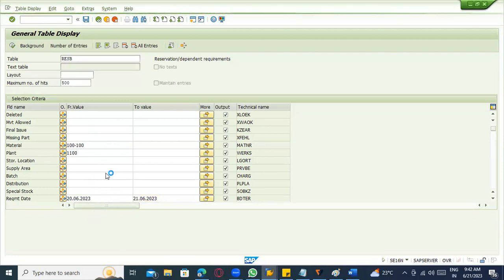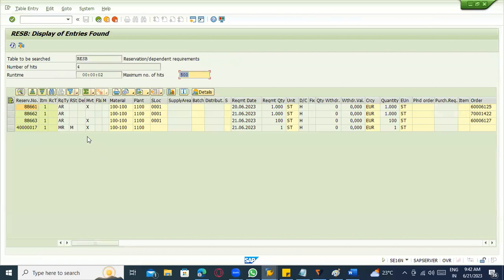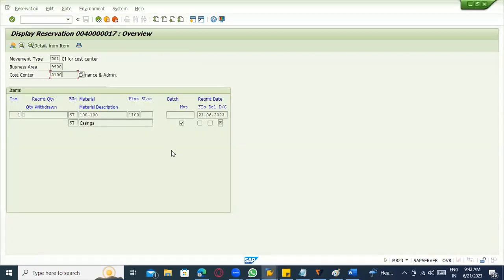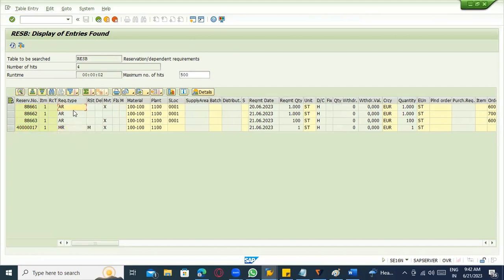Let's see the reservation which is coming. Maybe we can find at the table level what is exactly different here. When you create the reservation manually, the reservation number is different and the requirement type is also different. The requirement type is showing MR here, and the requirement type showing in the production order is AR. Maybe this is the reservation status.